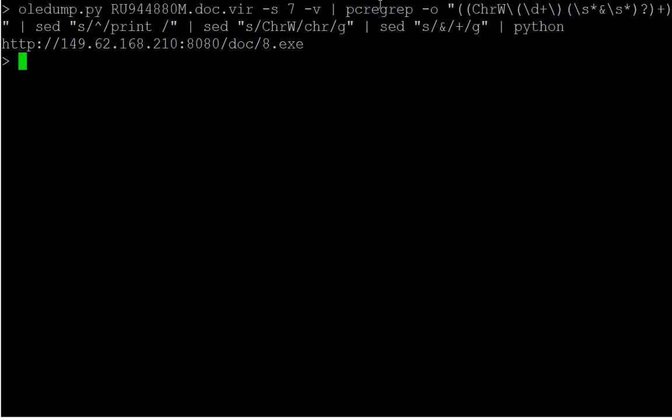Now I showed, with pcregrep and a regular expression, and then transforming that list of CHRWs into a Python program and executing that, that you could recover the URL like this. So this was a complex pipe of commands to recover the URL in this obfuscated VBA macro.